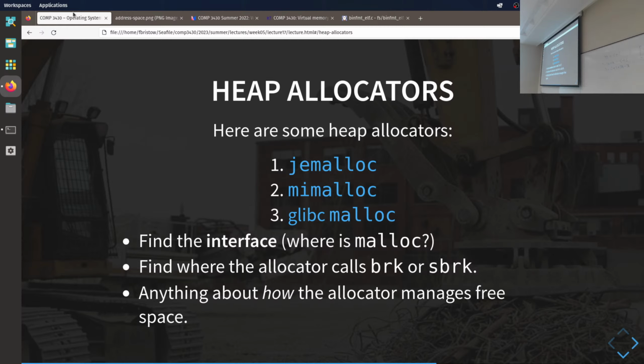Does mmap do the same thing as brk? That's a good question. It doesn't. mmap will take a file, and then it will map it into the address space for your process.